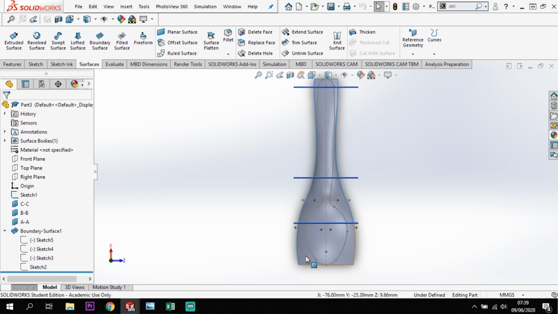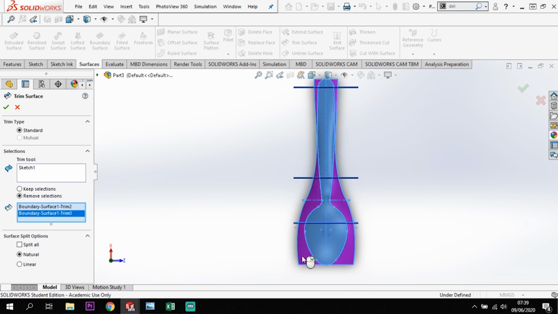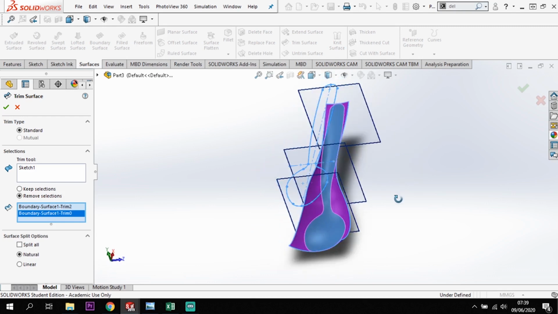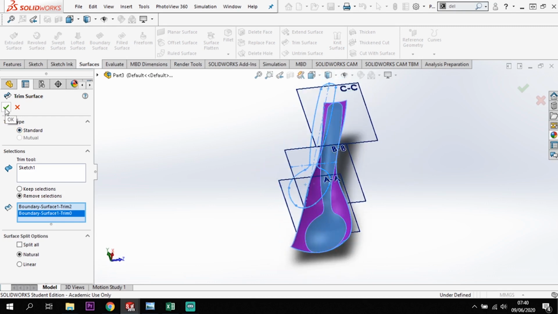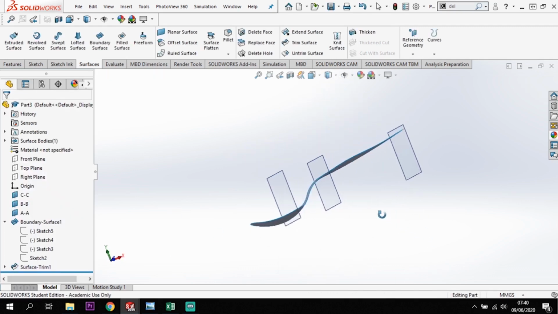Okay, so now we've got that shape, we're going to use this sketch and we're going to trim the surface using it. So we're going to go to the Trim Surface tool in the Surface tab. Now the bit that I'm going to trim with is my sketch, and I'm going to remove this outer profiles here. Okay, so you can see there I've selected the sketch as what I'm going to trim, and then these purple sections are the bits that are going to be removed. And if I just turn that slightly, you can see now the profile of the spoon in there. If I tick there, we now have our spoon profile in the surface below.